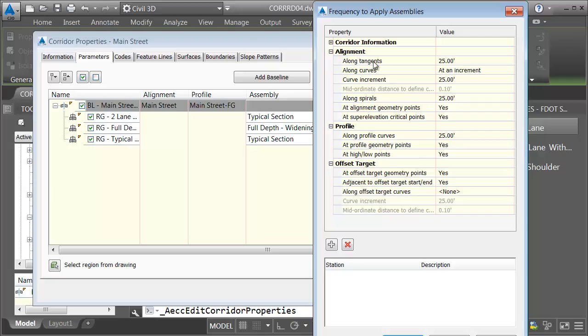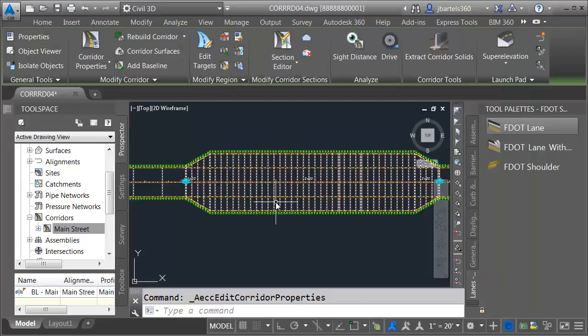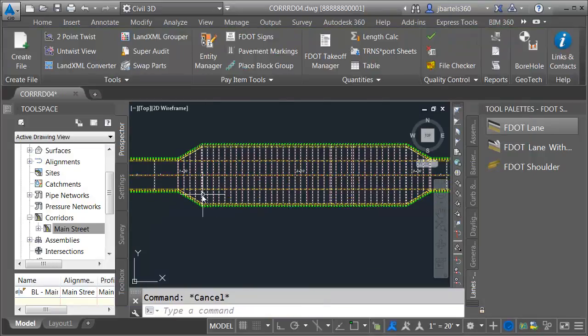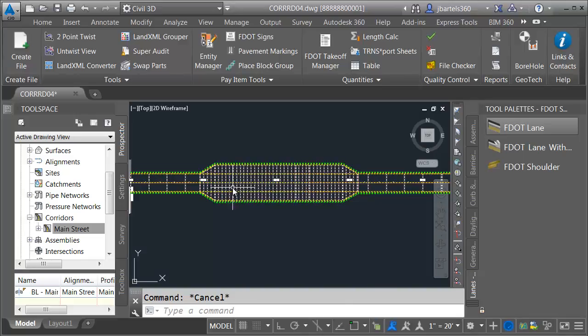So along tangents or straight segments, which is what this is, the geometry straight, let's knock this down to 5 feet. I'll press enter just so we can see the difference. I'll click OK, OK, rebuild. There we go. So this shows us that we can tighten up and change the amount of assembly insertions in any area of our corridor just by creating a region.